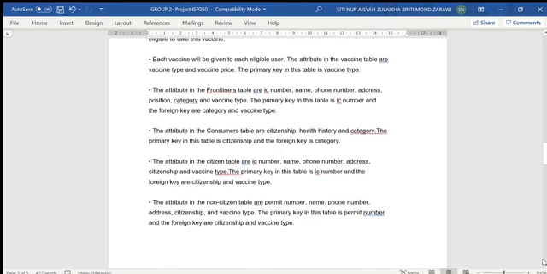Last, the attributes in the non-citizen table are permit number, name, phone number, address, citizenship, and vaccine type. The primary key in this table is permit number, and the foreign keys are citizenship and vaccine type.